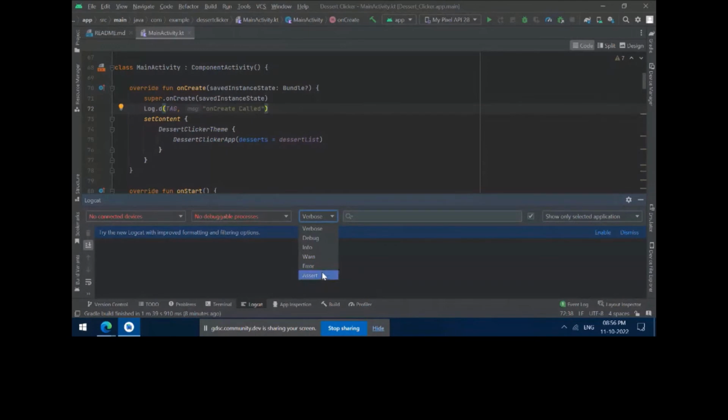You got my point? All these particular things, verbose, debug, info, warn and error, are the messages to be given to the logcat. We are explicitly sending them. So we are using this. Now let's go to the onStart function.